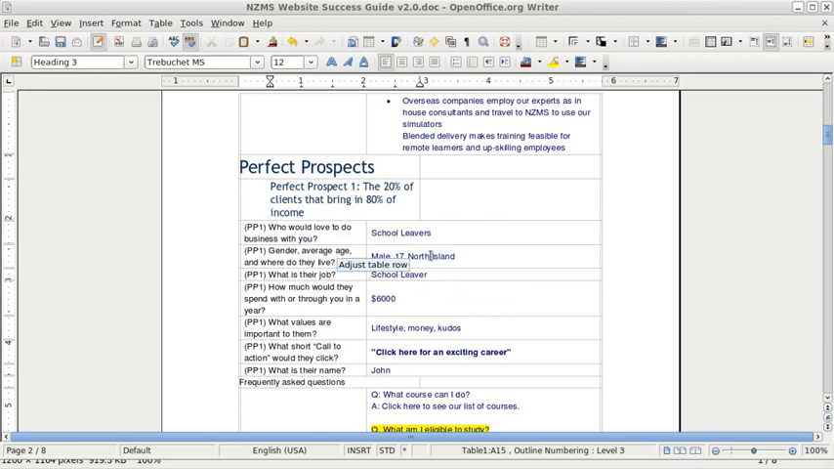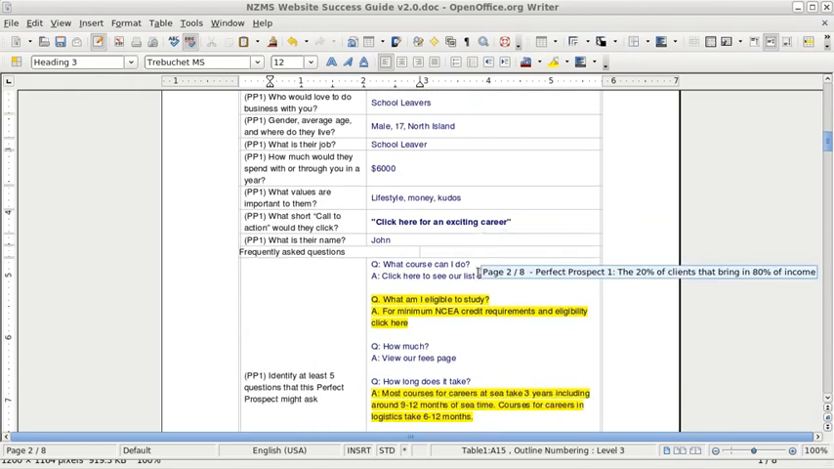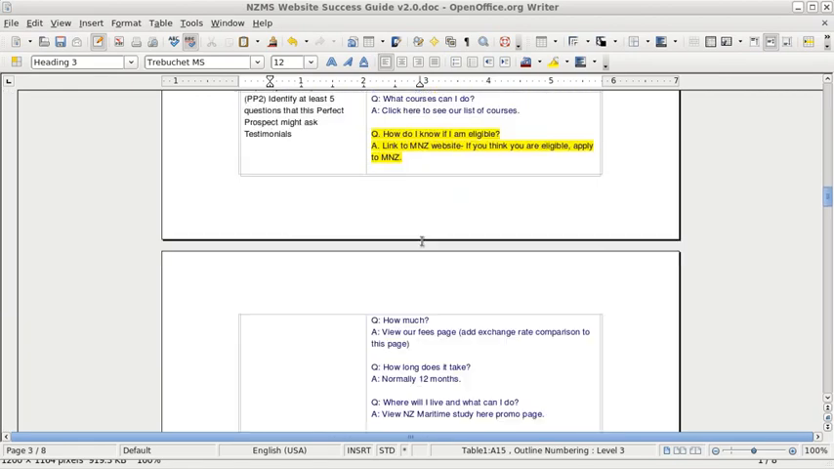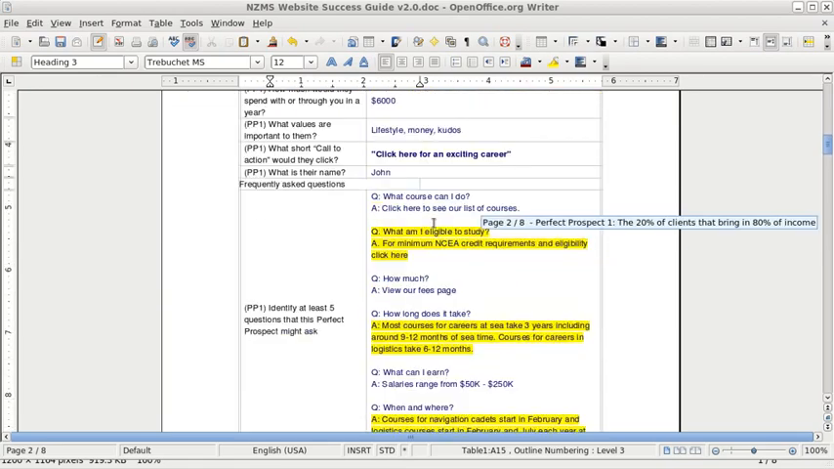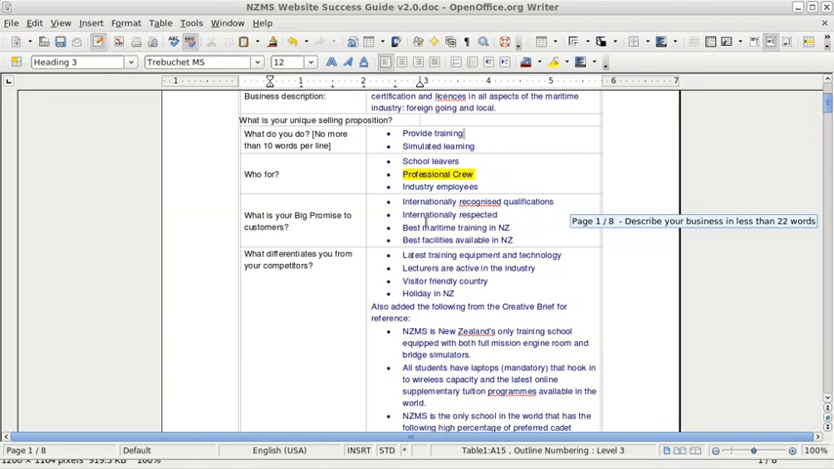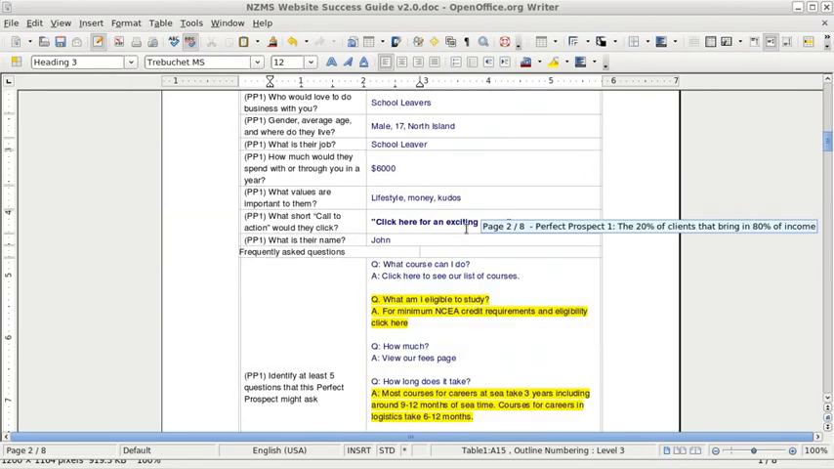So in this example, the main type of client we're targeting is school leavers. They're mostly male, around about 17, and they live in the North Island. And then we go to the second perfect prospect, which is professionals that need to upgrade their skills.